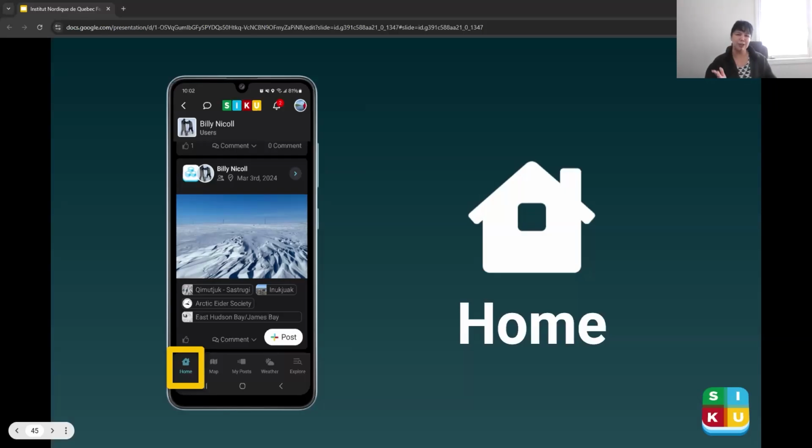And it's actually pretty cool to scroll sometimes. Usually in the spring, you'll see a lot more geese posts because the geese are coming back. Or you'll see a lot more fishing posts. In the winter, you'll see more ice posts and stuff. It's pretty cool to see from the wide range of users that we have on SIKU.